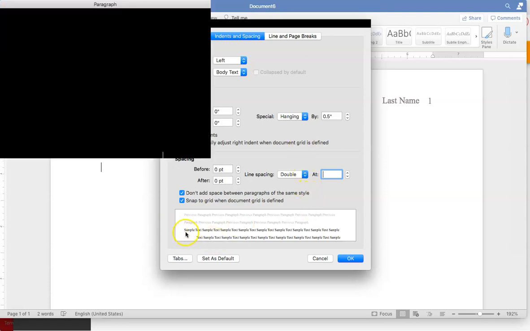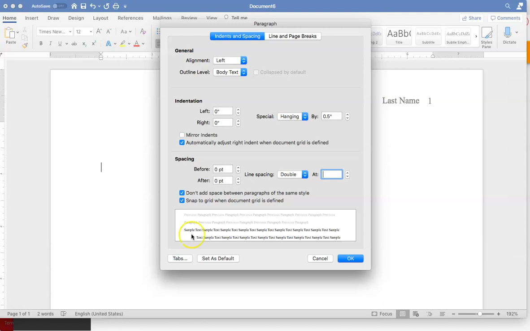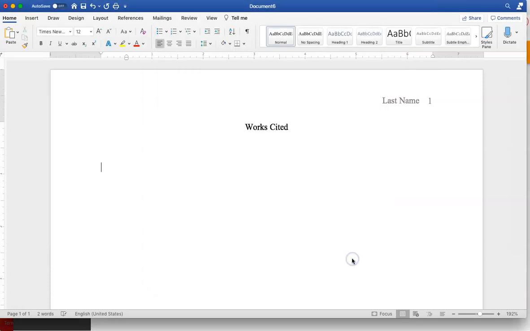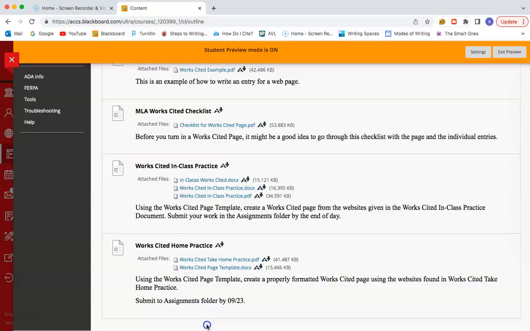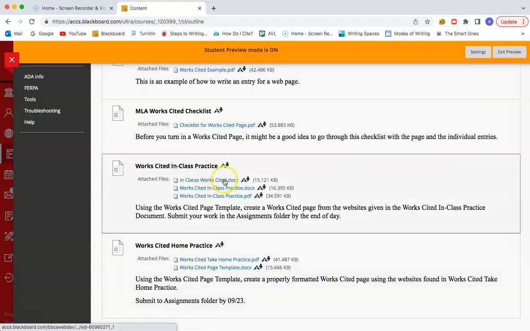The first line of the text will be at the left-hand margin, and every subsequent line will be indented a half inch. That way you don't have to worry about how to figure that out. All right, so I've got my paper set up. Let's take a look at the Works Cited practice, and I'll take a look at the PDF.